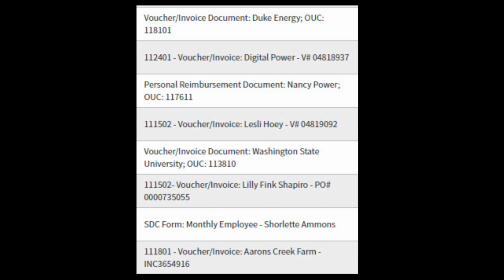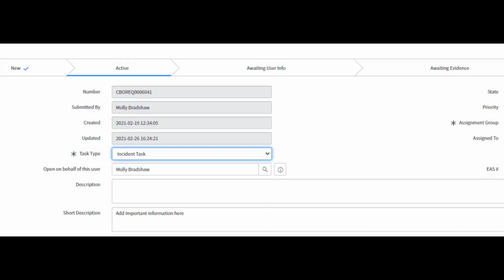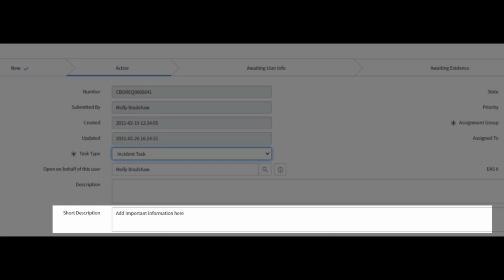When the caller makes their submission, their home OUC, as well as the type of submission they have submitted, will automatically be populated within the short description field as seen here. In this example, you can see that the caller has submitted a voucher/invoice. Under the first line, you will see the caller's home OUC listed. In the second example, you can see that it was a JV request that was submitted along with the caller's information. Now, let's try changing a short description.